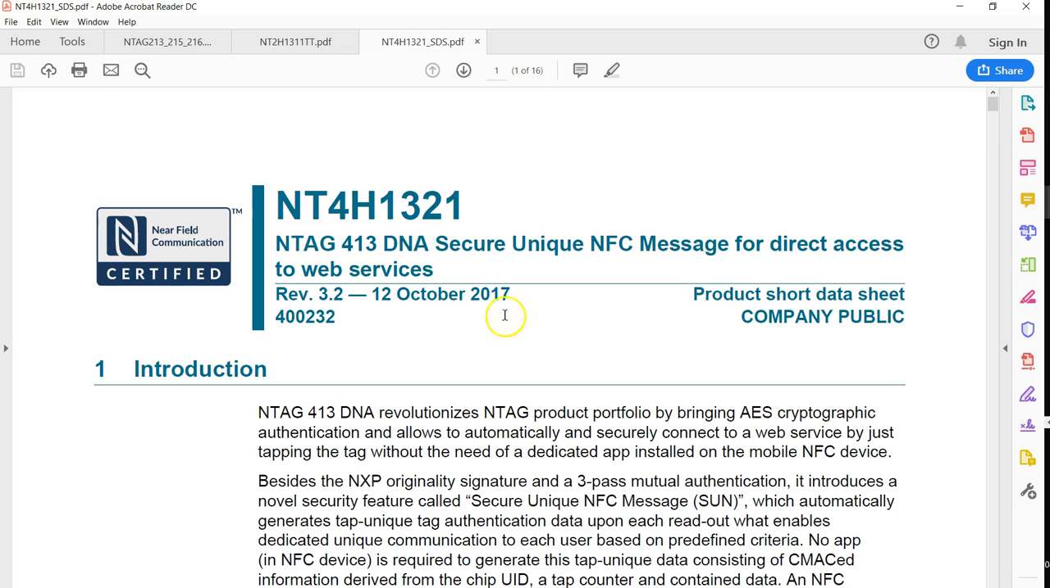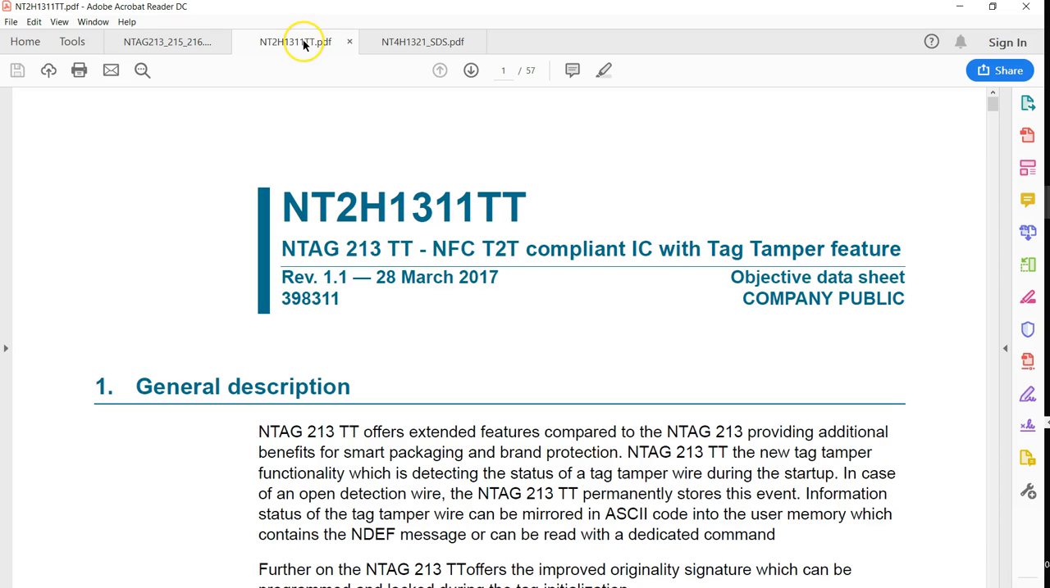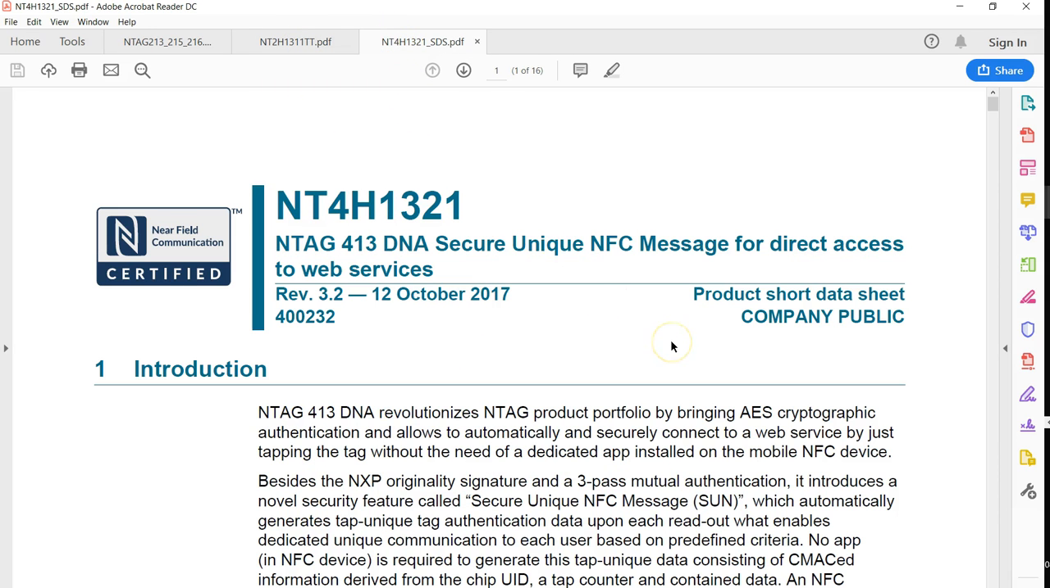And this document, if you compare it with the other documents, you will not find every piece of information in it, because most of the information here comes under NDA. So if you're interested, you have to get the NDA from NXP and get access to every bit of this tag.